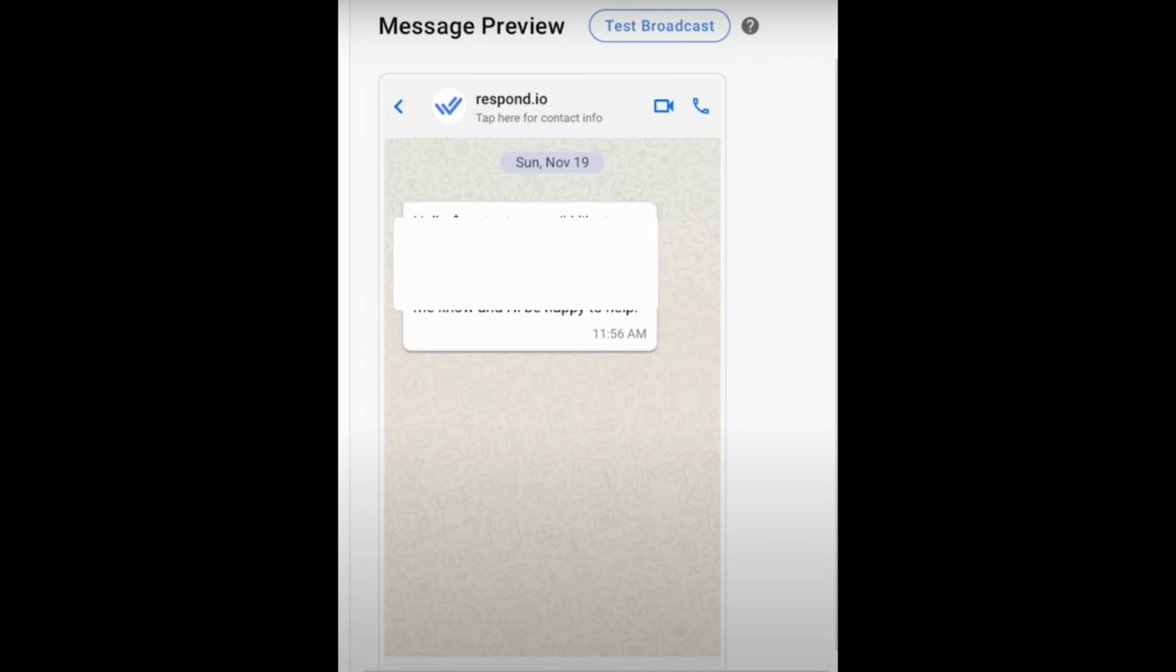By using Respond.io with the WhatsApp API, businesses can send highly personalized automated bulk messages at scale while maintaining compliance with WhatsApp policies.